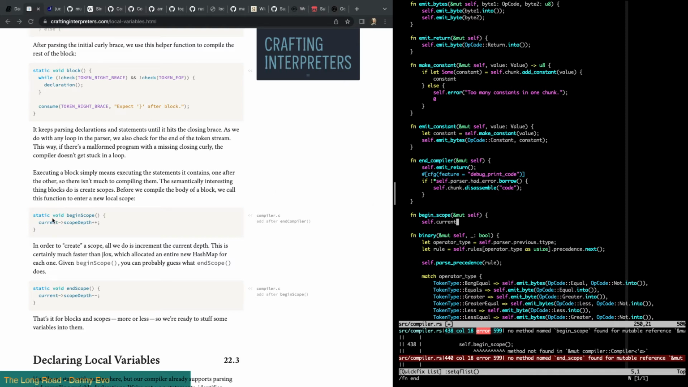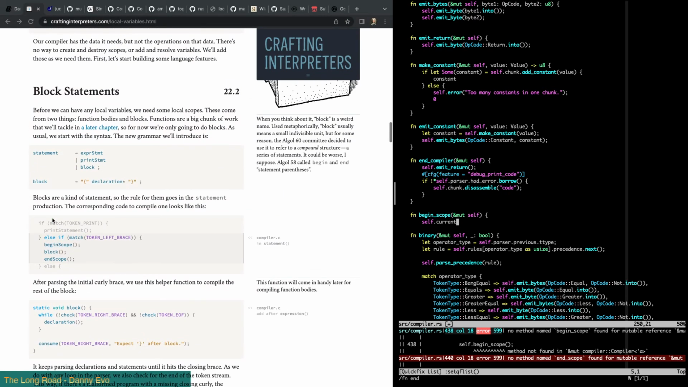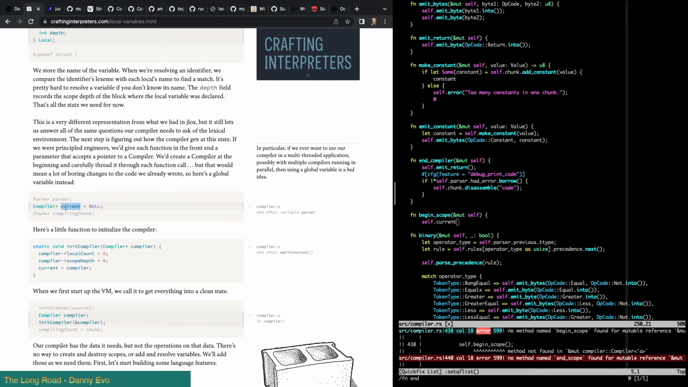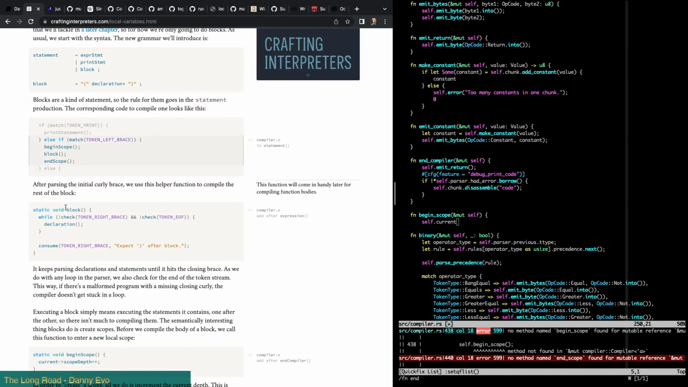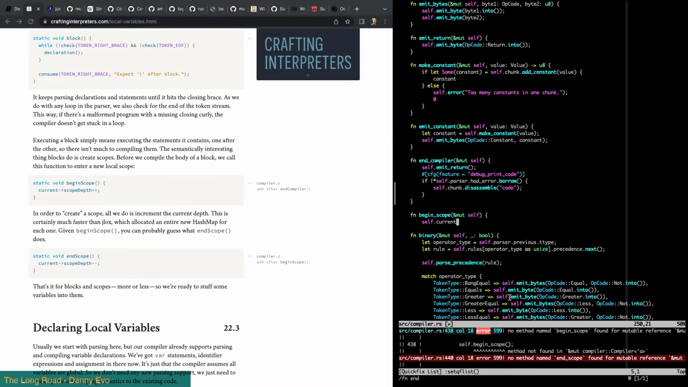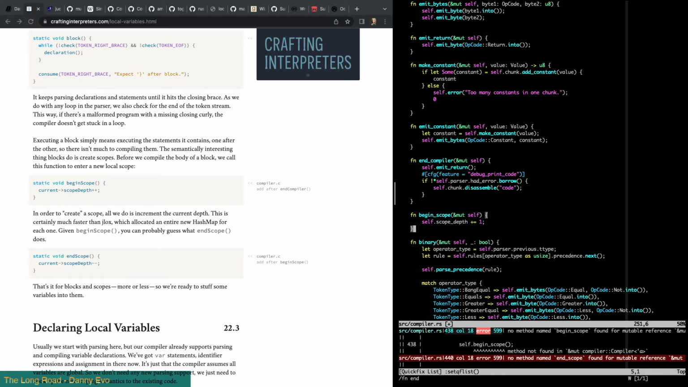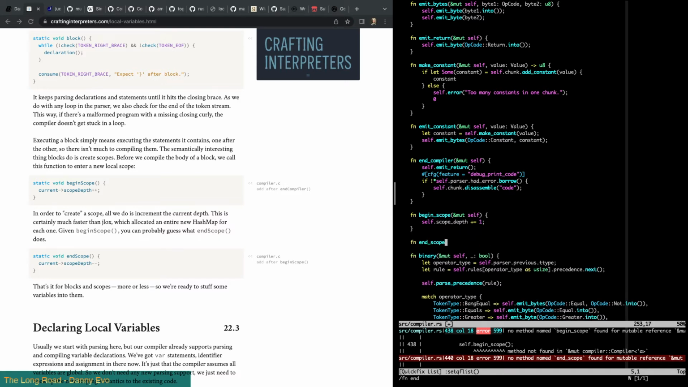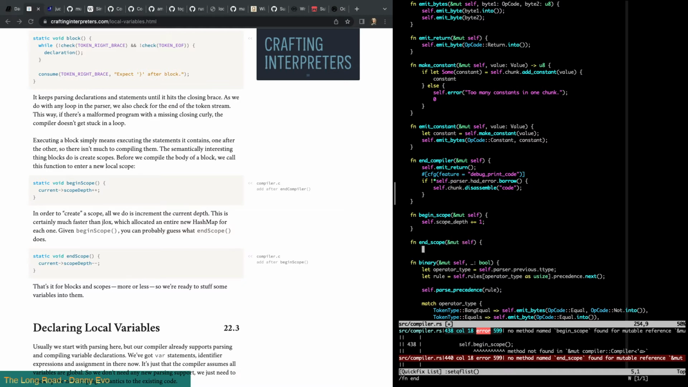Wait a minute, I'm missing something here. Current is going to be the compiler, so I just stuck it in here directly. And then we have end scope, which does the opposite. I was thinking the parser has previous and next. Yeah, self.parser.previous and self.parser.current. That's why I was hung up for a second there. Scope depth minus equals 1.